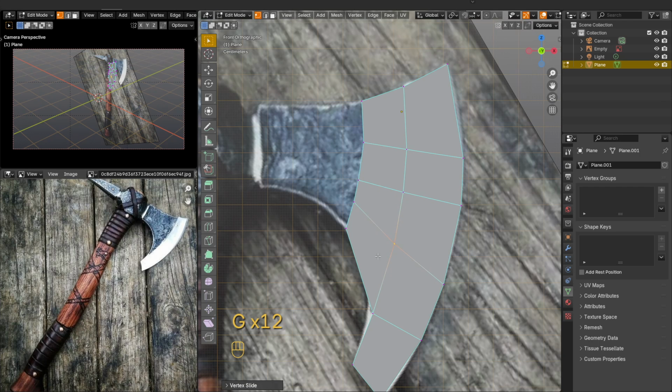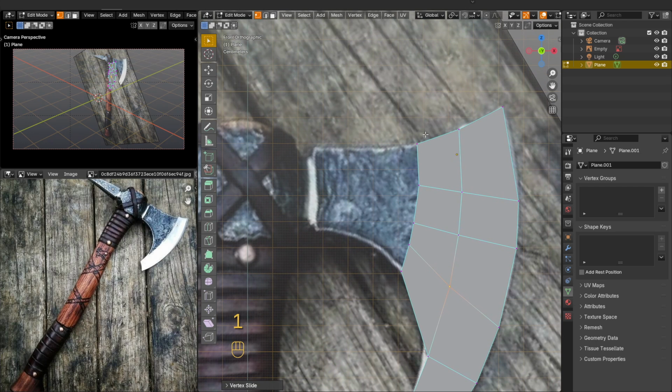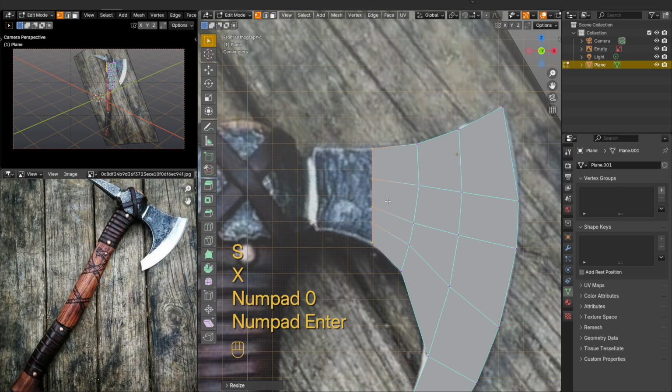Now once again select 4 vertices and extrude them along the X-axis, but this time let's align them along the X-axis using the combination S X 0. Reduce their size a little to match the reference. Well, and extrude one more time.